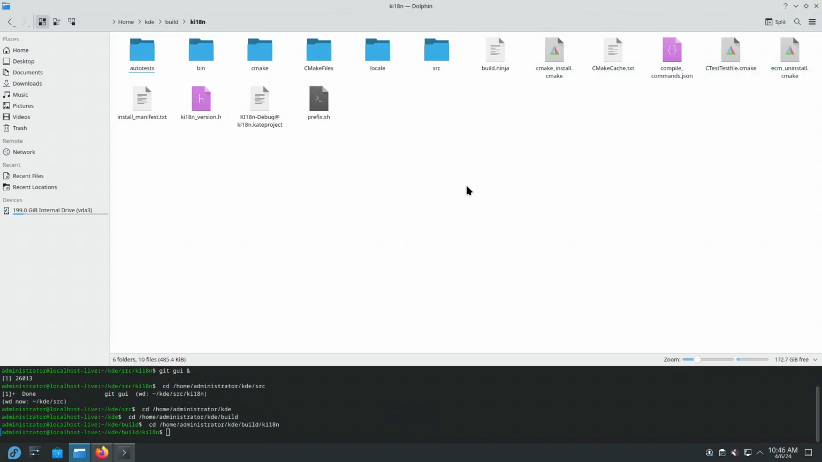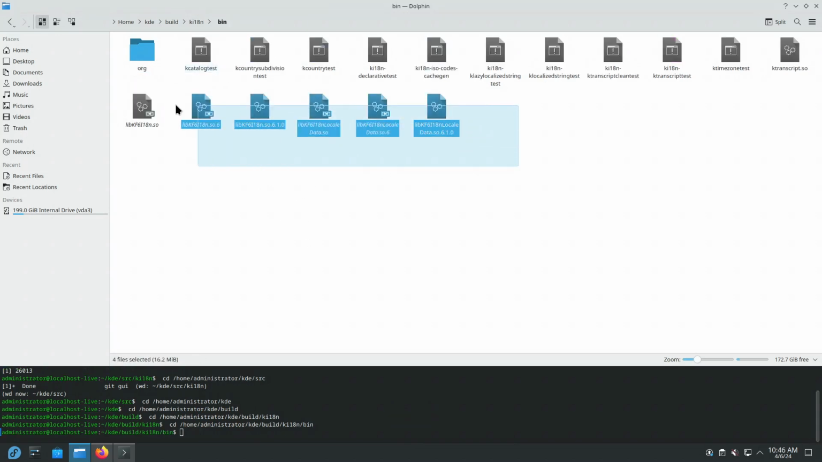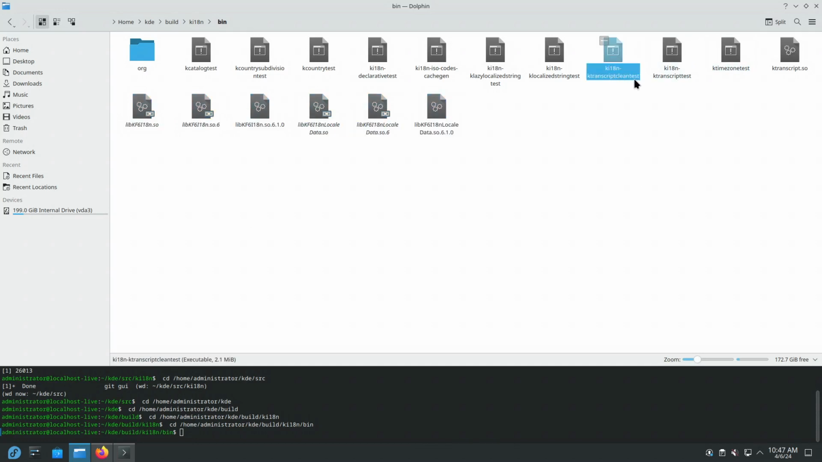Files generated by CMake, by Ninja, by GCC, by the compiler, linker, C preprocessor, assembler, etc. And the final binaries are in this bin directory. So there's SO files, which are shared libraries, similar to DLL files in Windows, and then the executables. So these things which end with test are executables, which are of type CMake test.